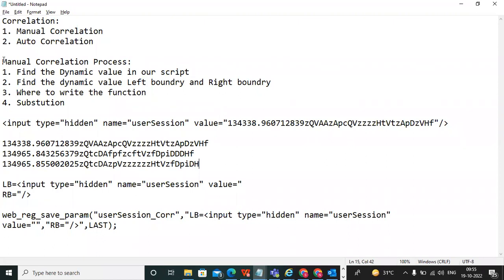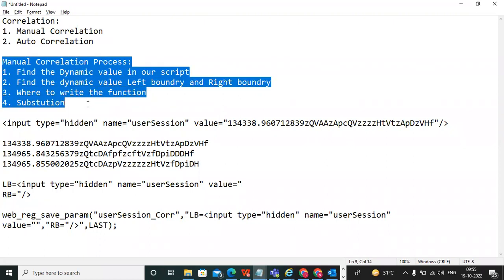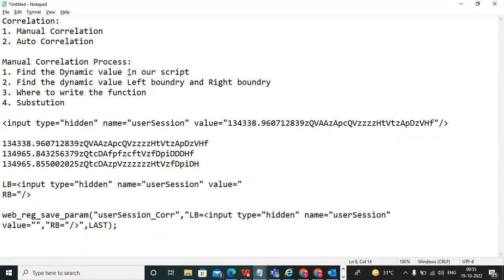So we can do the manual correlation, end to end like this. First, we need to find the dynamic value in our script, find the dynamic value's left boundary and right boundary, where to write the function, and substitution. Find the dynamic value means we record the script twice with different test data and compare using text compare or band compare. And second step, find the dynamic value left boundary, right boundary.